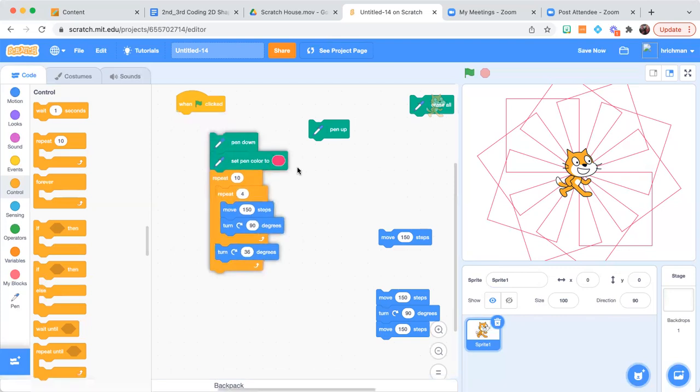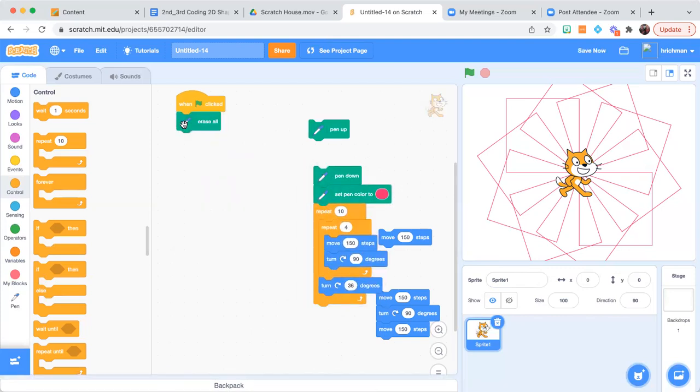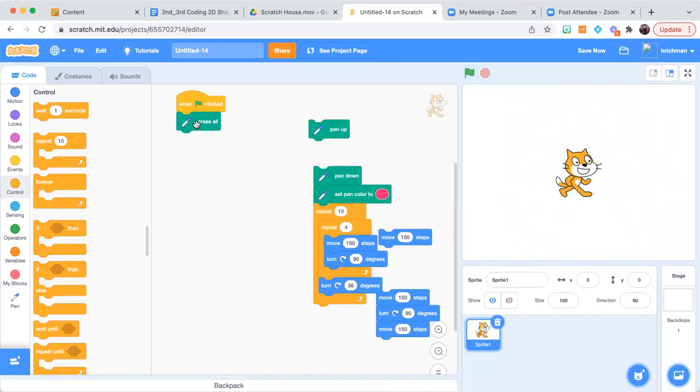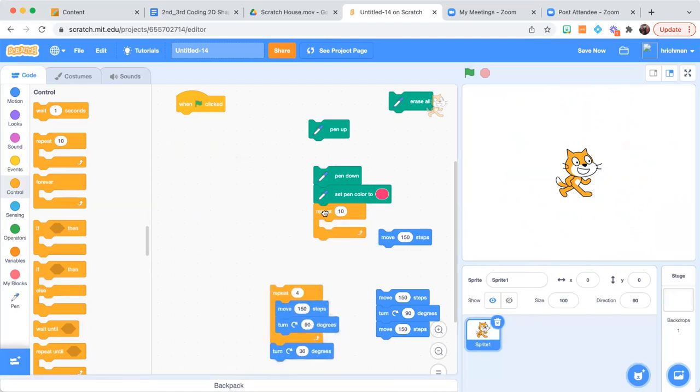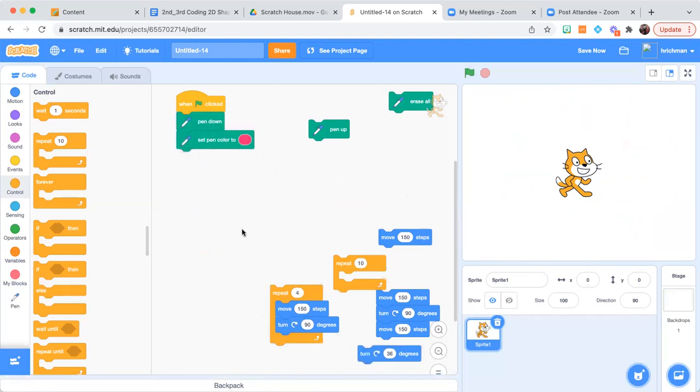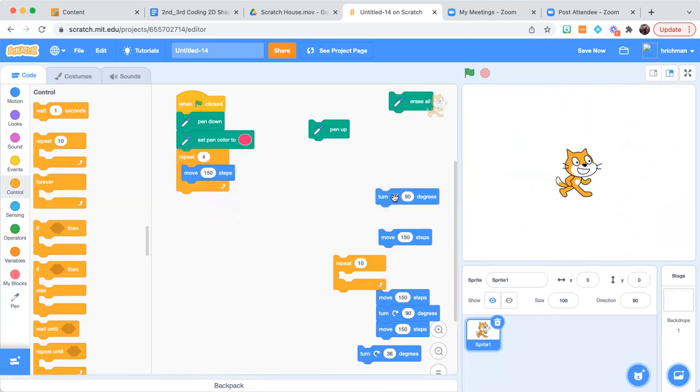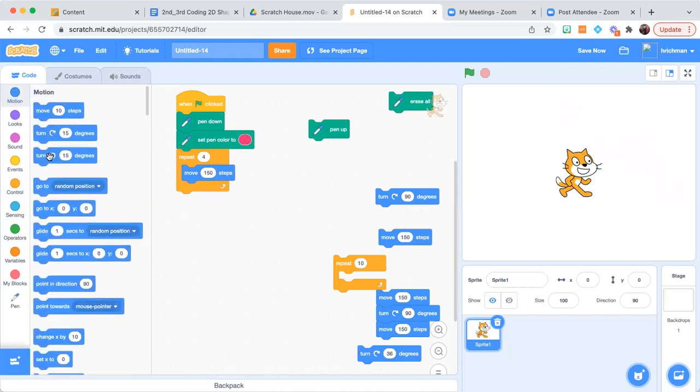So I'm going to remove everything, erase all. I'm going to verify that yes, in fact, he's at 0, 0, and 90. And then I'm going to take out my repeats here. I'm going to put my pen down, and I'm just going to put my square back in here, except from my square, I'm going to remove the square that's going to the right. And instead on my motion block, I'm going to grab my left motion block, and I'm going to replace it with 270.